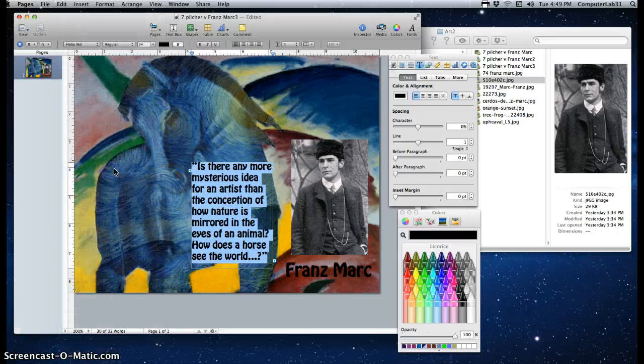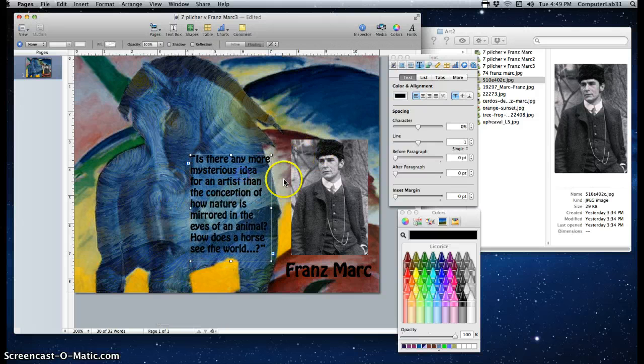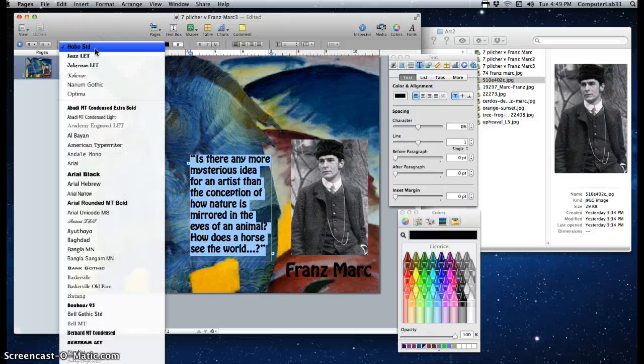Now, I could go with the same text I had before, which is not bad. And you want to make sure that it's easy to read. Whatever font that you choose, you need to make sure that it is still easy to read. And I don't know that that is very easy to read. So let me find a different font.